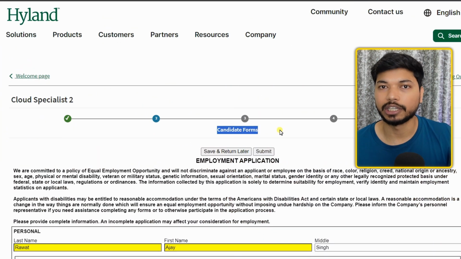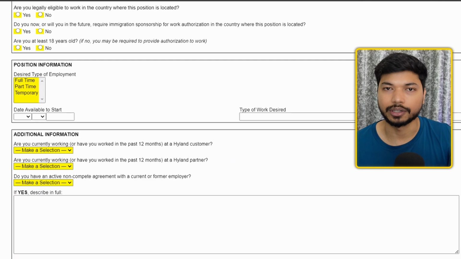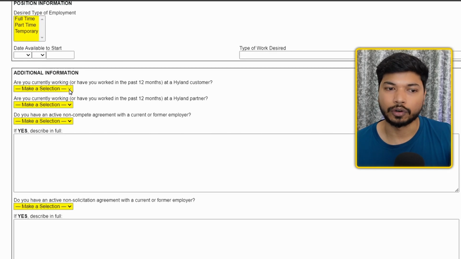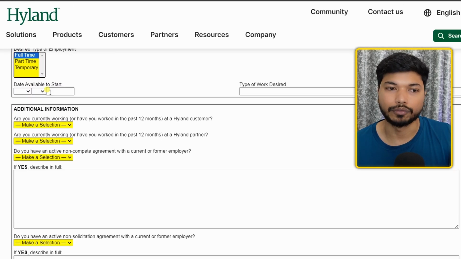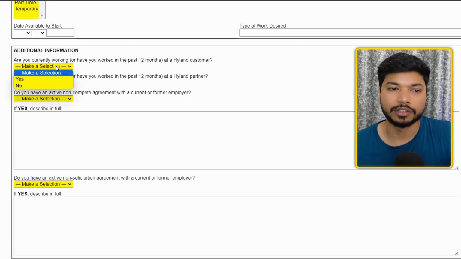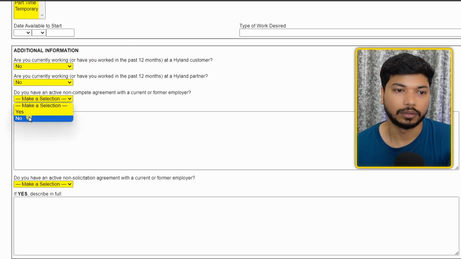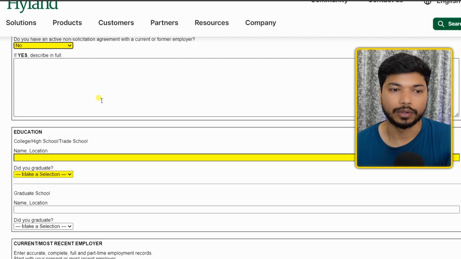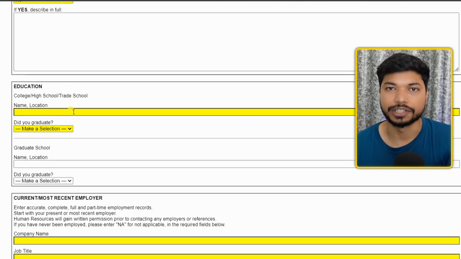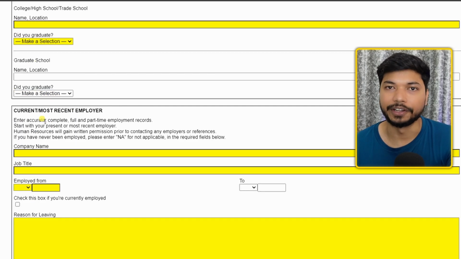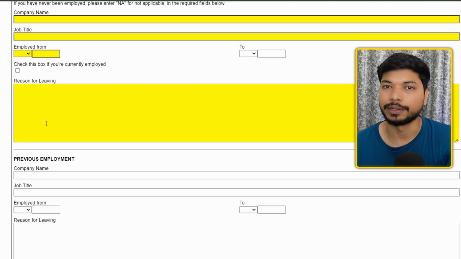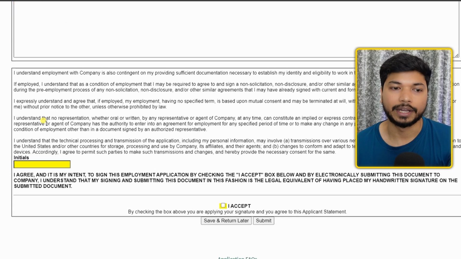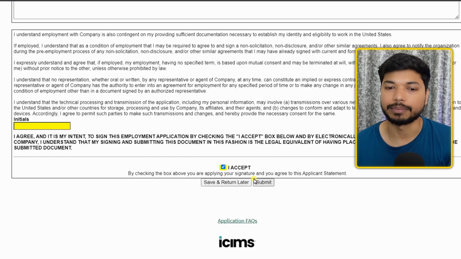Okay, so after this there will be employment application section here. So are you eligible to work in the country? Just select yes. So here just select no. Are you at least 18 years old? Just select yes. So position information, from here you can select part-time, full-time. So in the additional information just select no, no, no. Okay, select no. And now here in the education, just fill out your education details like your college name and the degree you have and the current and most recent employer. So here just type NA and here write your name, click on I accept and click on submit.